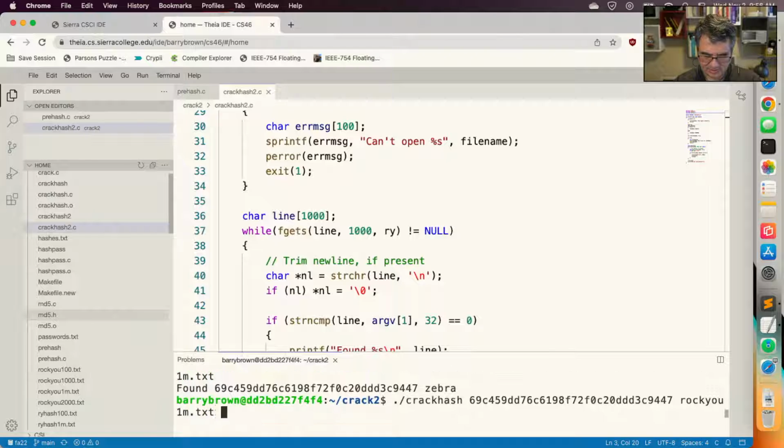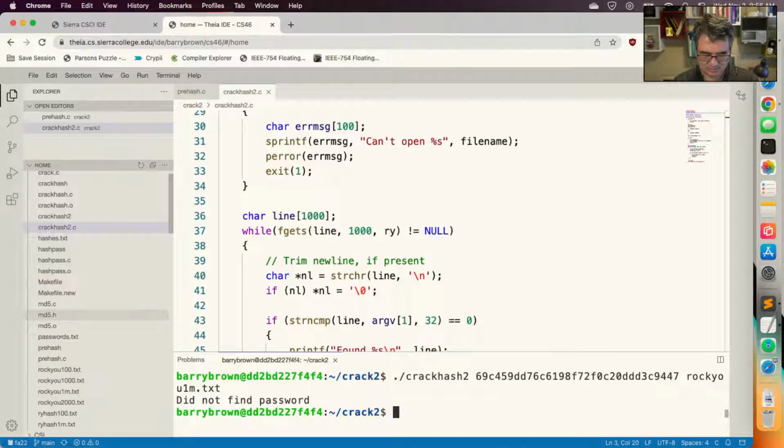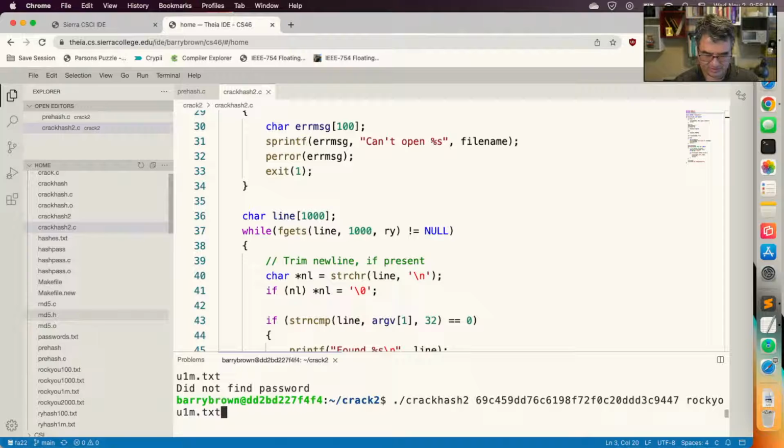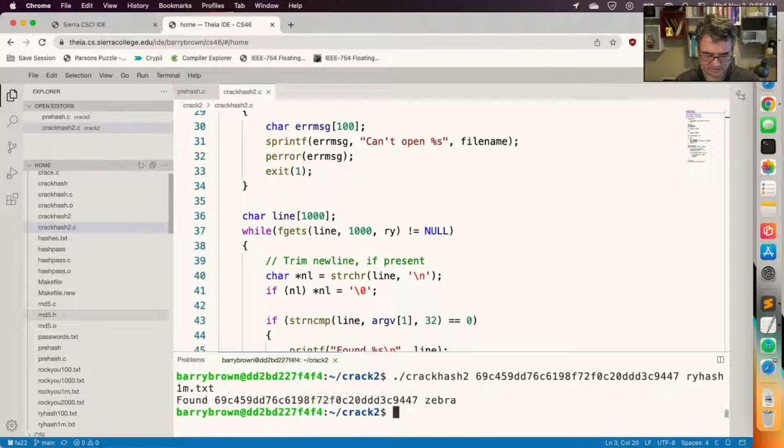And then let's try that on crack hash 2. Oh, didn't find it. Because it's not in the rockyou 1,000,000 file, it's in the rockyou hash 1,000,000 file. There we go. Found that. So they both seem to be pretty quick.